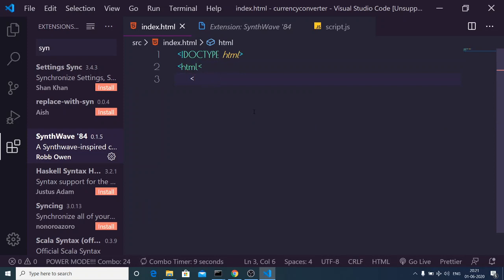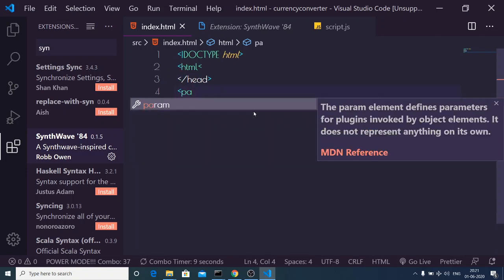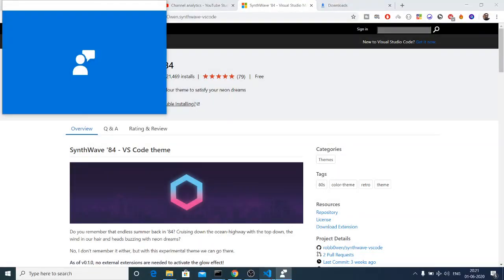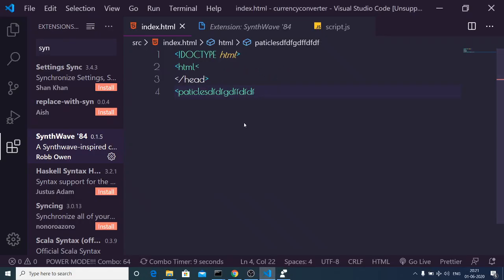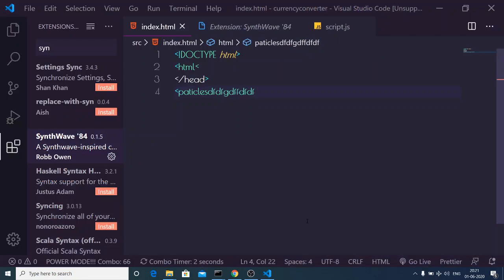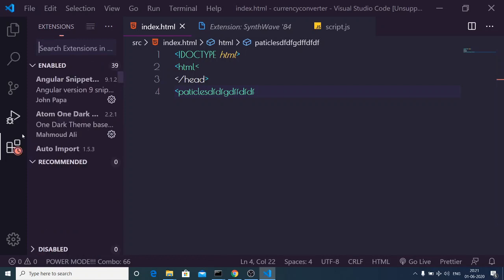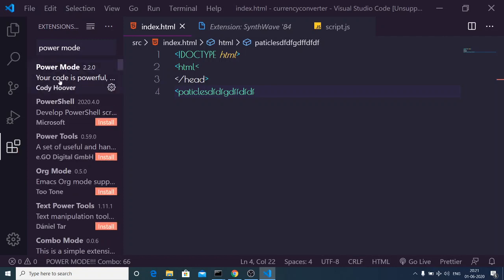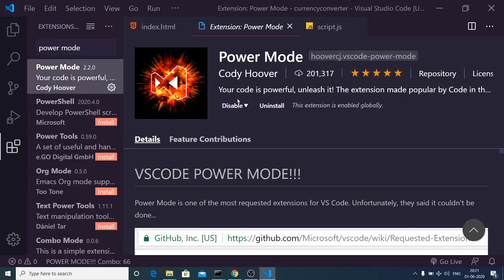The next thing that I will talk about is this nice effect that I'm getting, a particle effect on my cursor. Whenever I press any kind of key, this particle effect is there inside my cursor. I will be talking about how to get this. It is pretty simple. There is a plugin for that extension. Just go to extensions and type Power Mode. This is the name of the extension. Just click it and install it. It will install globally.